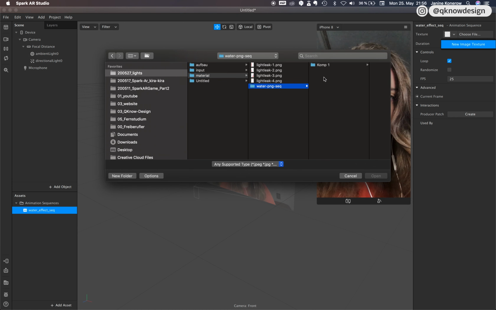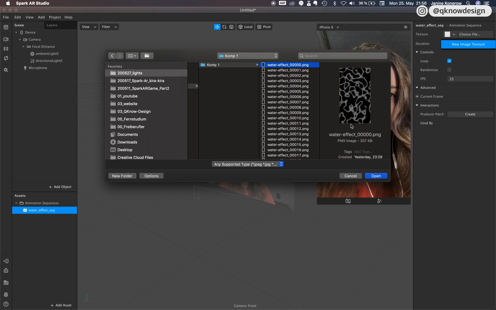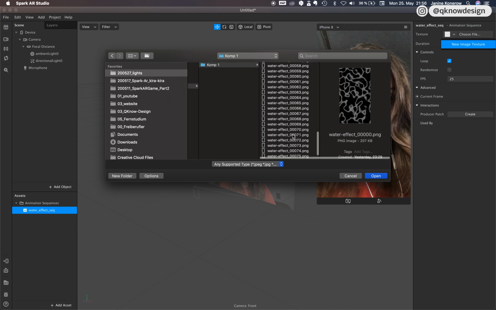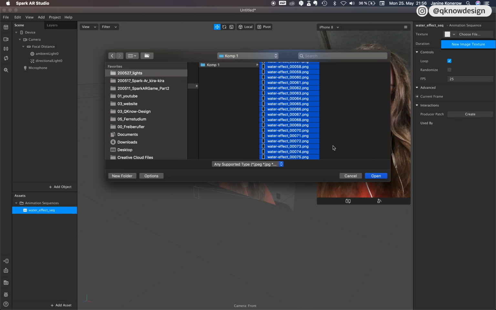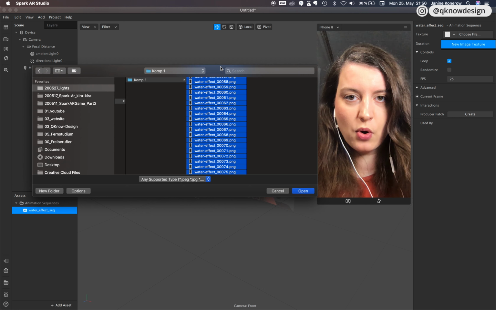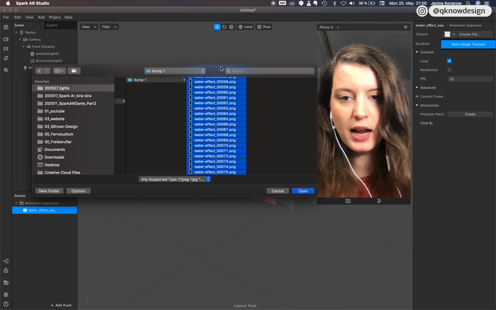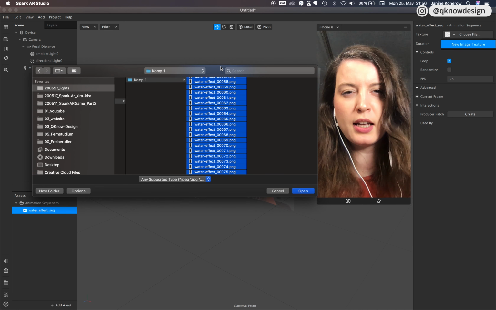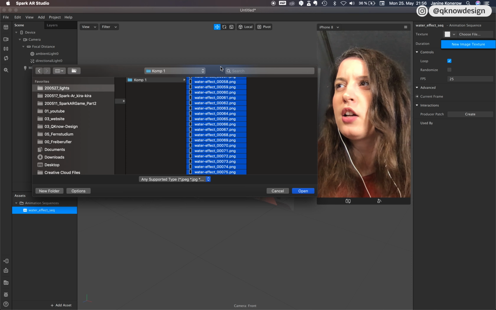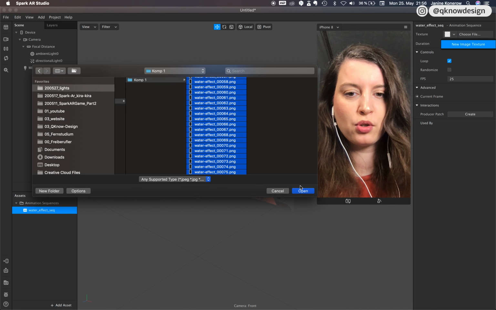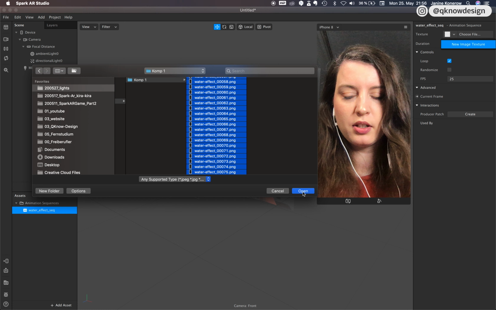So go to water PNG, water effect, and when you create this effect, you can also use this one, I will link it down below. Make sure you don't add more frames than, I think, 150, I'm not sure, but there's a limit.